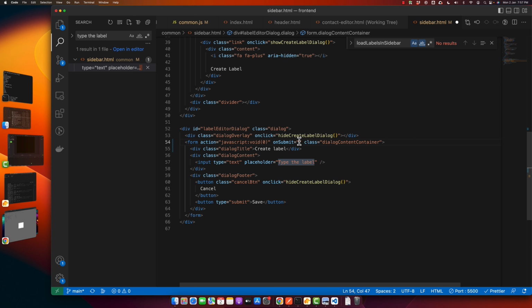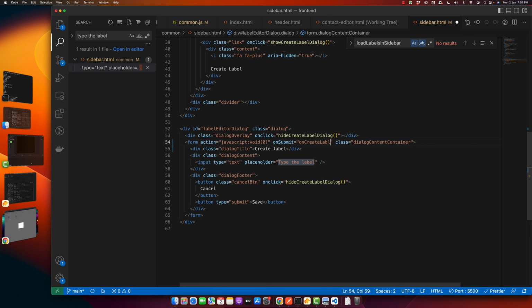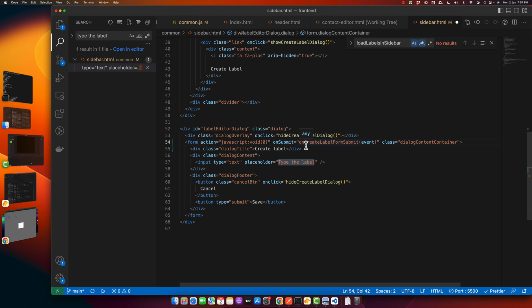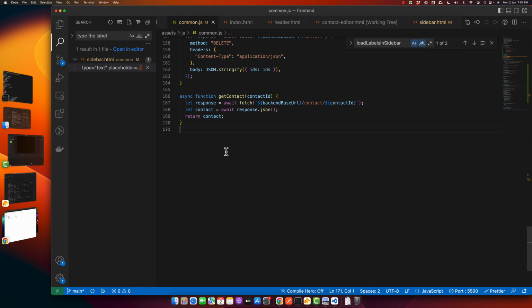So here I will call a function on create label form submit. Here I will pass the event. Whenever this function would be called by this event, we know that there is an event available in a variable called event. We can just pass it to this function, and now obviously we have to define that function in the common.js file.